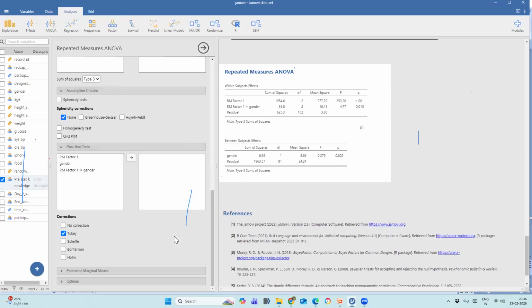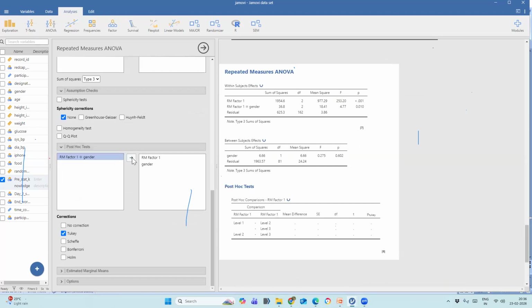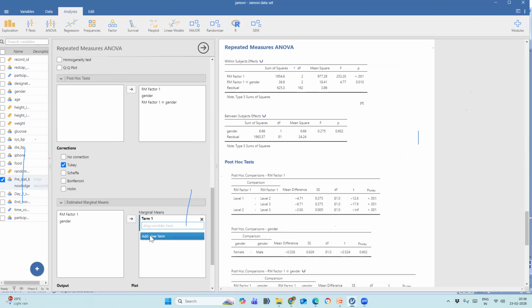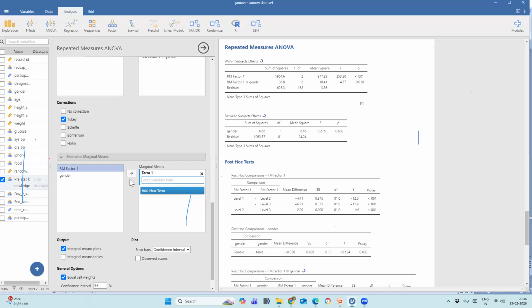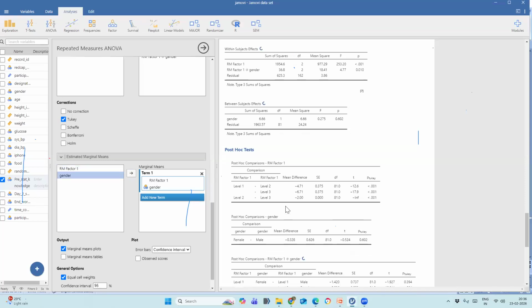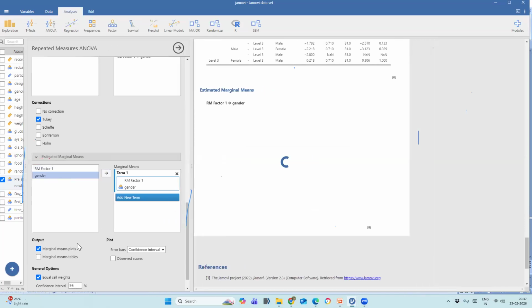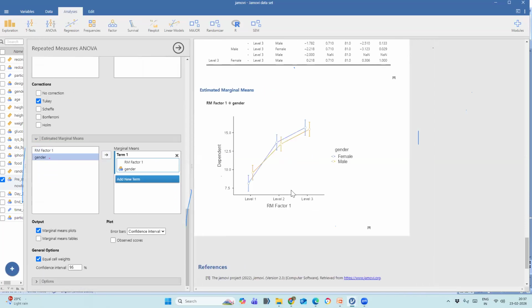So the post hoc test we will apply. We will apply this thing to know which group is doing better in this. So we can see this thing in a graph also. This thing you have to just drag it. So it will give you the graph. After seeing this graph, what can you tell? So which group is doing better?